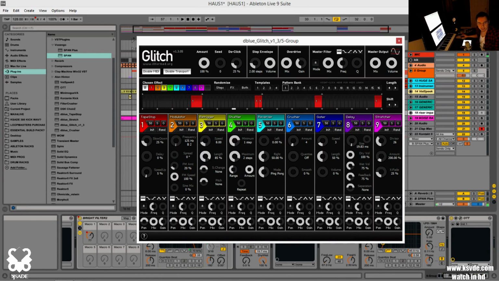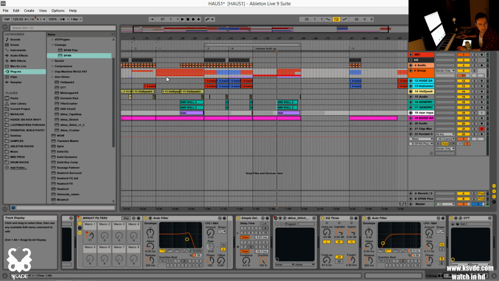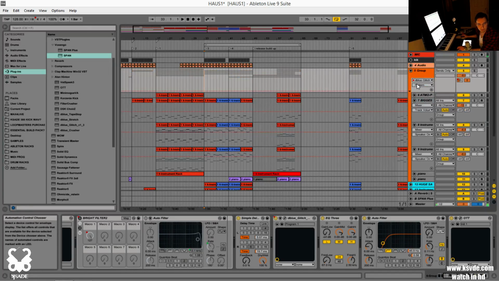So let's just check this out. Let's hear what it sounds like. Let's just go to the group here, open this up, and let's go device on. Every time I want to use this plugin, I'll generally have it off and just turn on the effect when I need it. So that's what we'll have here. So let's listen to it.